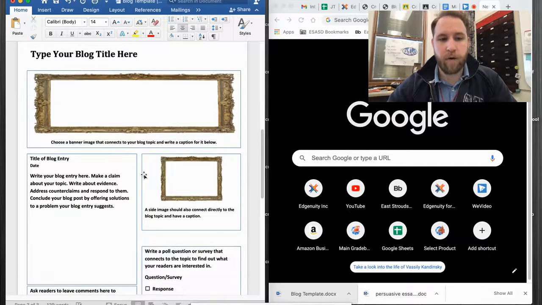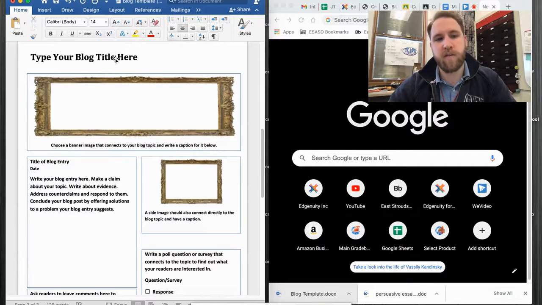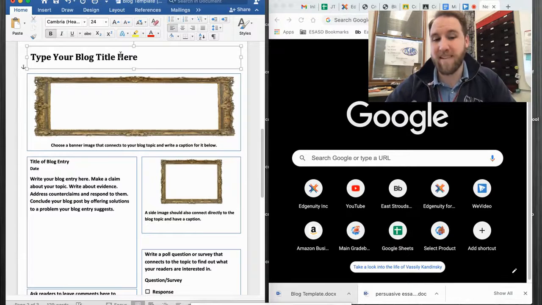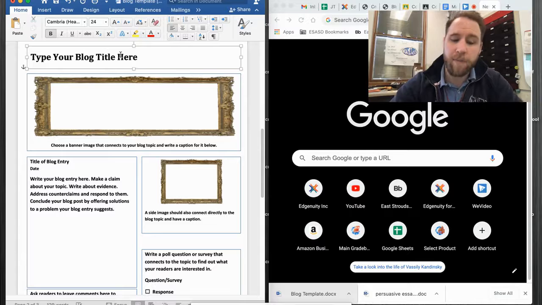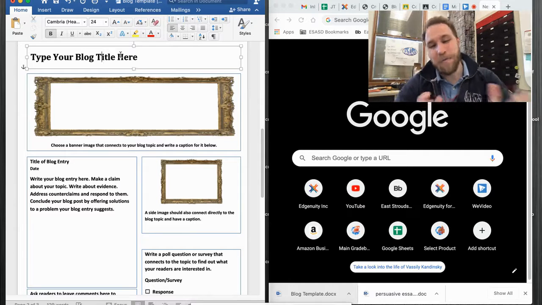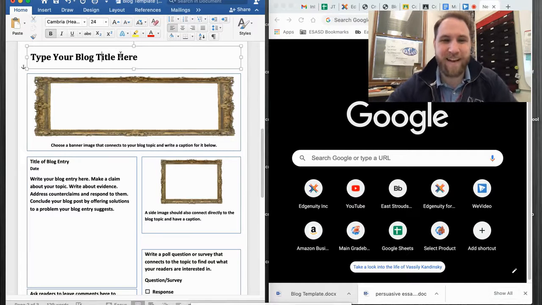Okay, and now I begin creating my blog. Notice that I'm doing this on Microsoft Word. That is the easiest way to fill this in, and that is the way that the blog is given to you. I am hoping that your Chromebooks can use this.